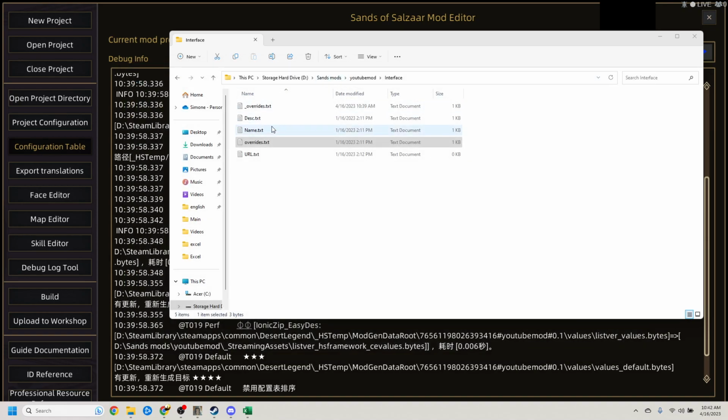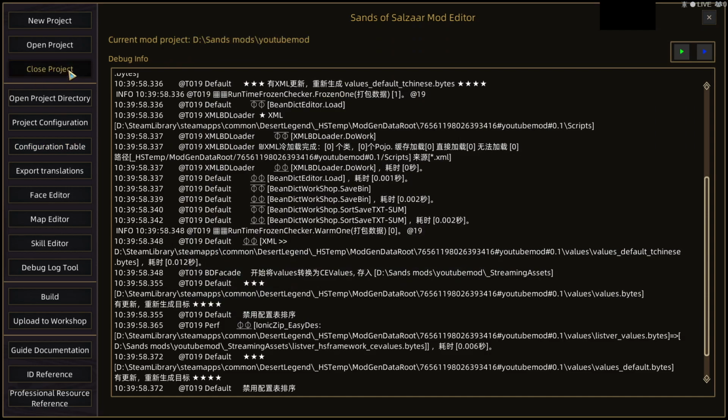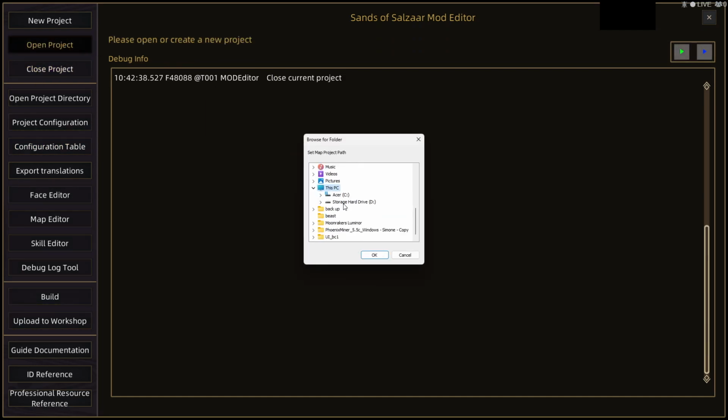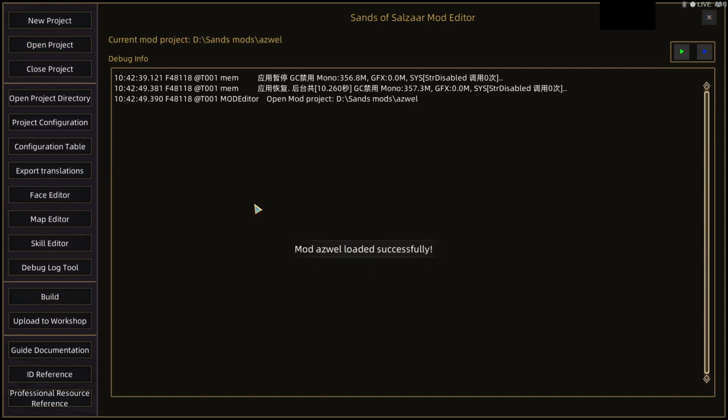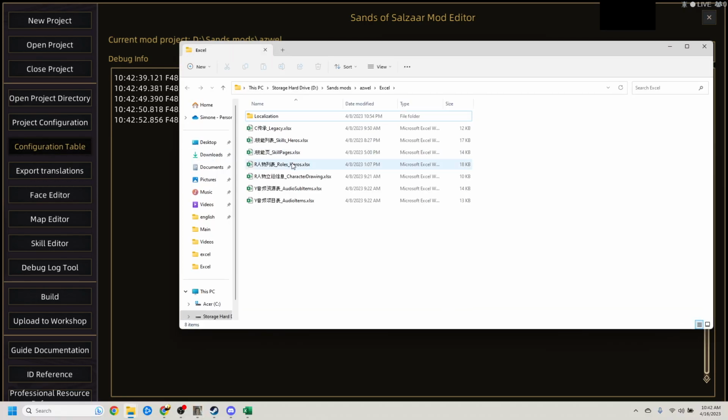Some mods do require you to do that. So, for example, say you're making a new character. This is the latest character that I made here. So let's open this up. So again, all my mods are open source.